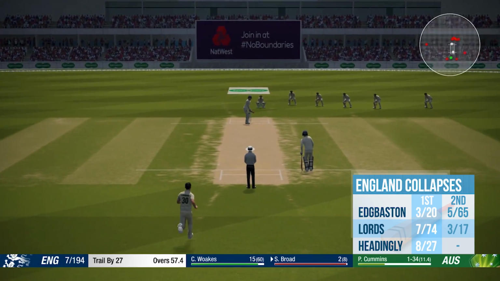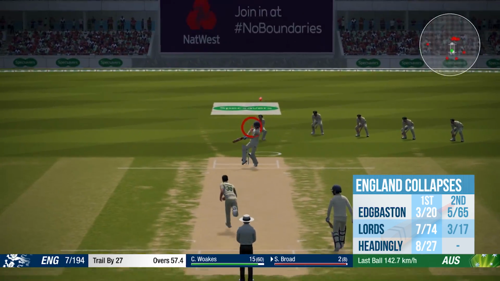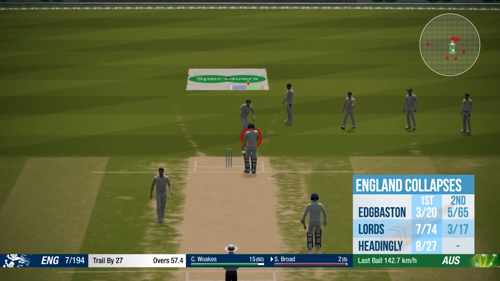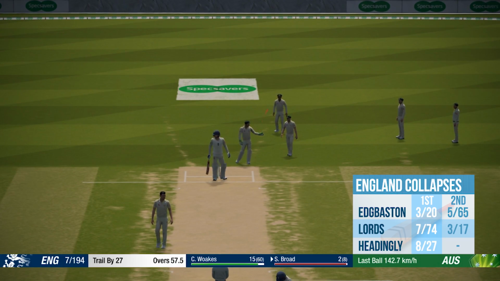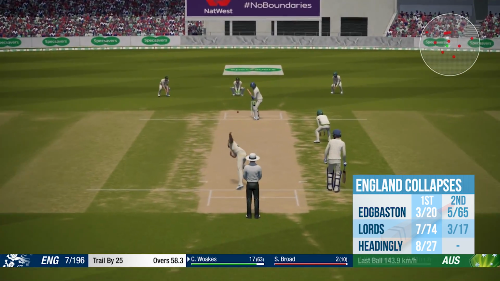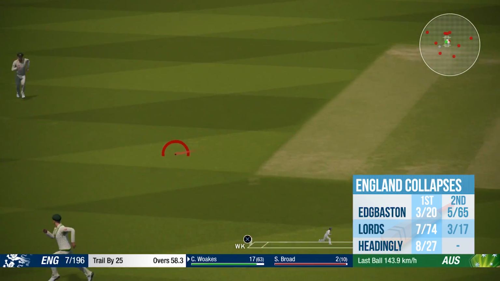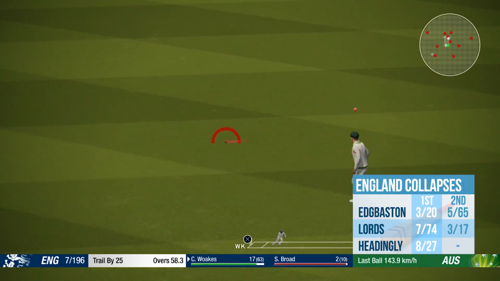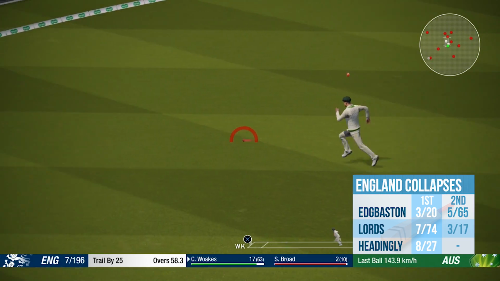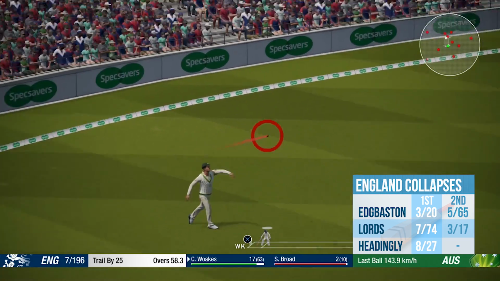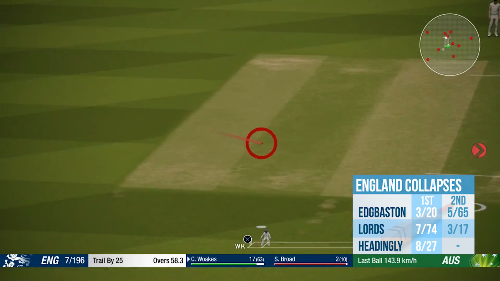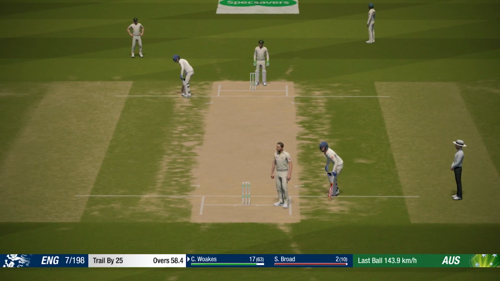But let's have a look here at the England collapses. This is sort of when they've lost more than 1 wicket per 20 runs is how we're defining a collapse. They lost 3 for 20 back at Edgbaston. Lord's, they were 7 for 74 in that first innings. And even at Headingley, this test match, they lost 8 for 27 in that opening innings. So a massive collapse there.